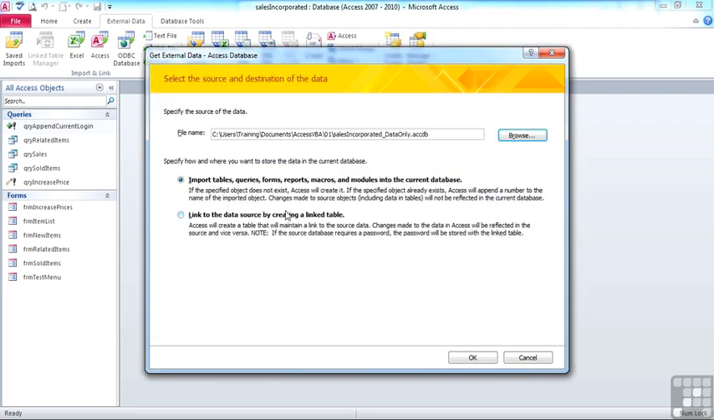Now at this stage here, you can either choose to import those tables, they'll be brought into this database and they'll stay in this database and you can do what you like with them, or you can link to the data, in which case you will create a link to the data in the data only database. And if you were to amend any of the data, even delete all of the data, it would delete it from the data only database.